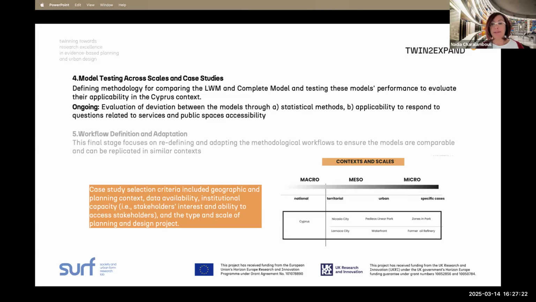So the case studies are various. They are macro, meso, and micro, because we wanted to look at different scales. So we are looking at the whole of Cyprus, territorial; we are looking at 2 cities, urban; we are looking at 2 projects, quite big projects, and then we are zooming in on these projects.